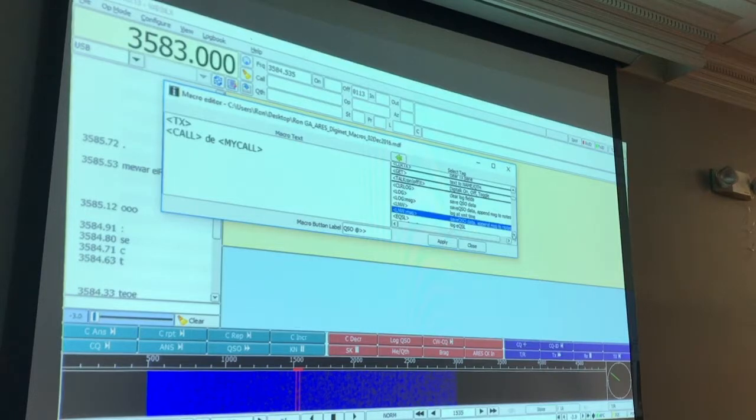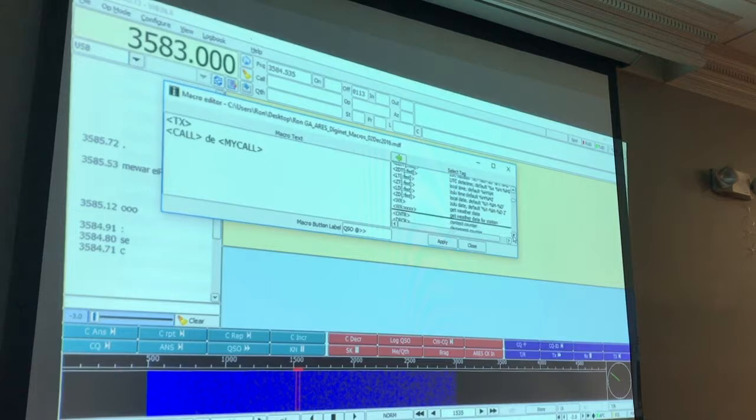But on this one, you don't want to do that. Because you're going to type a message to him. You go over and hit the receive button on the right. But if you had a standard response in a normal QSO, then you could program that.